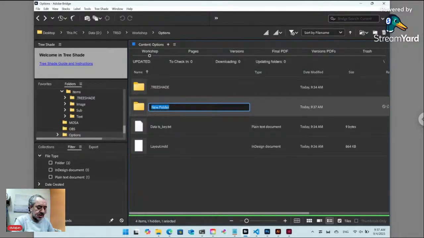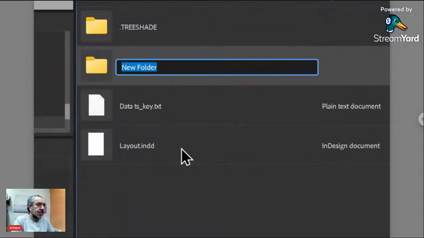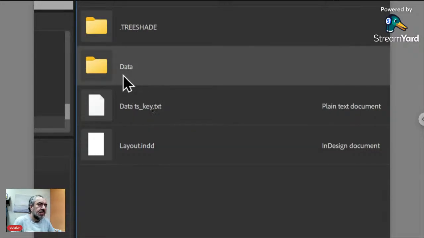Now let's put inside a folder called data to match the name of the key file. So here data, here data. You can change the word if you want, but they must be the same. So the text file is paired to the folder.